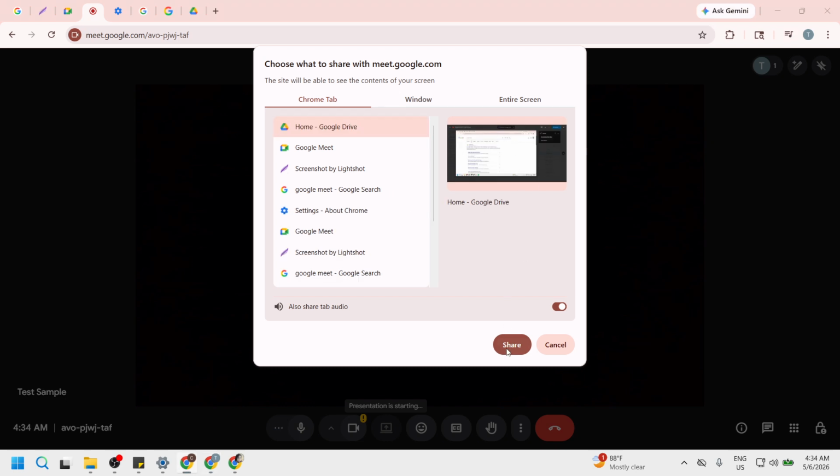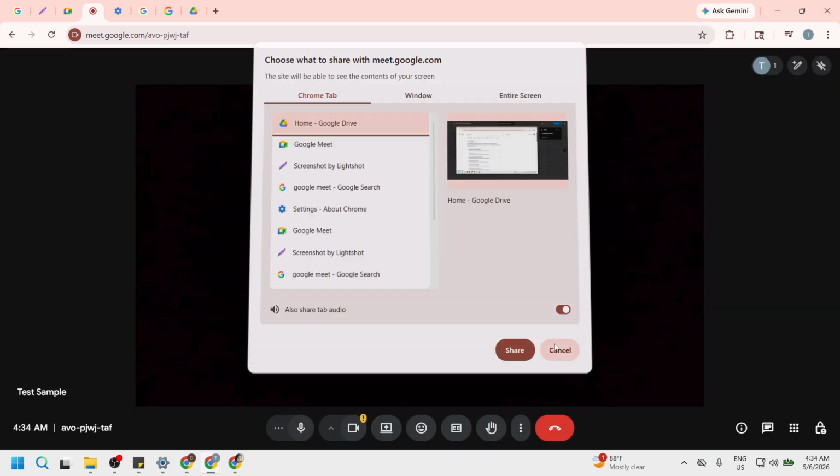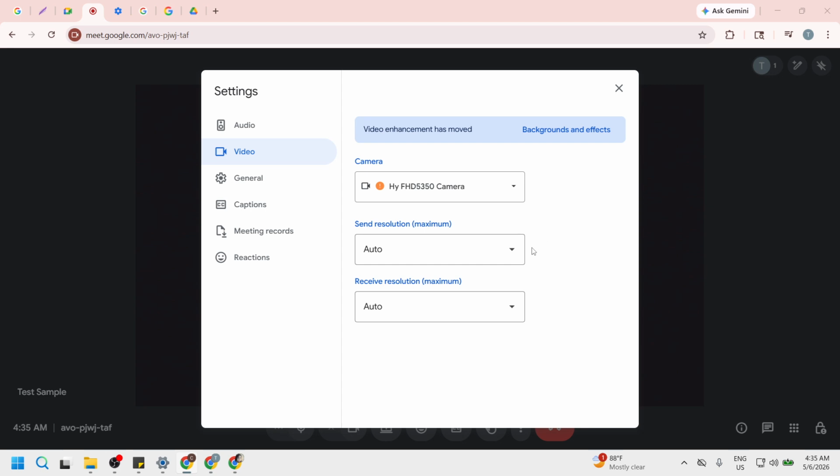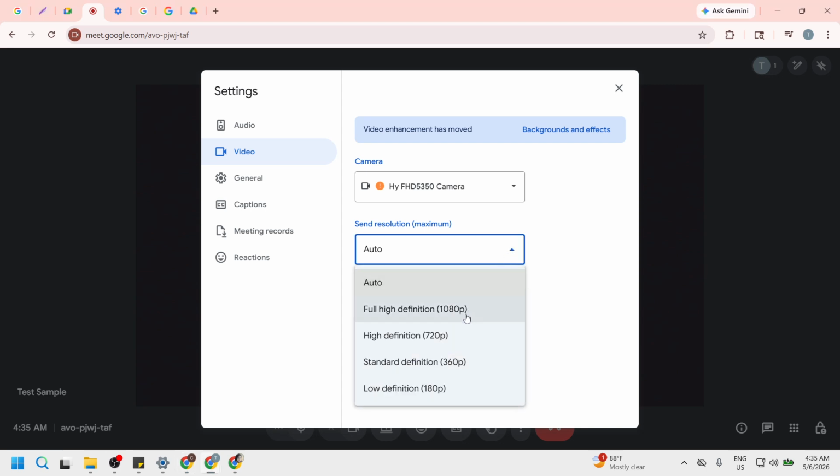If the video is still choppy, reduce the data load inside Meet. While you're in the meeting, click the three dots labeled More Options, then Open Settings. Go to the Video section. Change both Send Resolution and Receive Resolution from High Definition 720p to Standard Definition 360p. This lowers bandwidth and processing demands for you and for attendees.